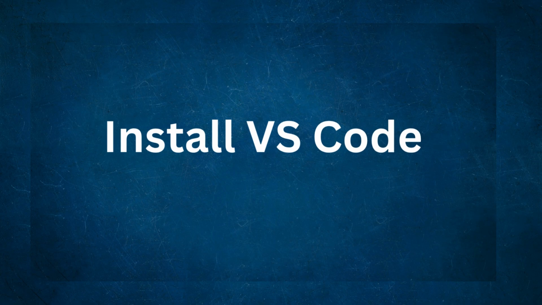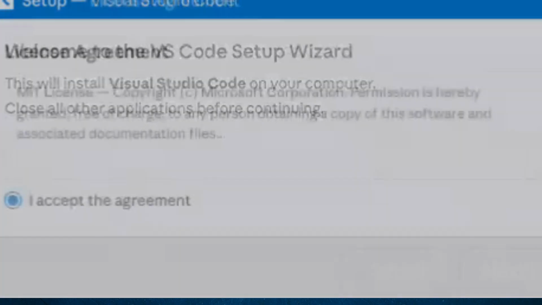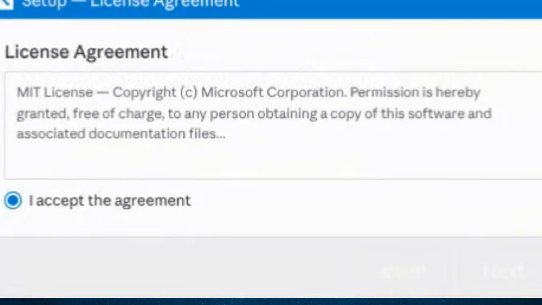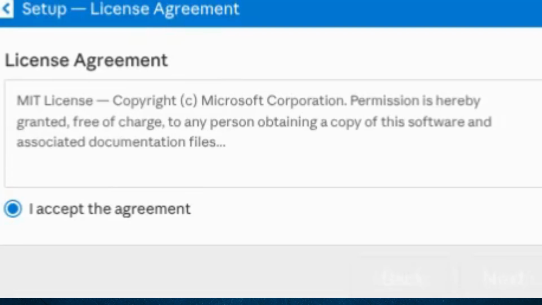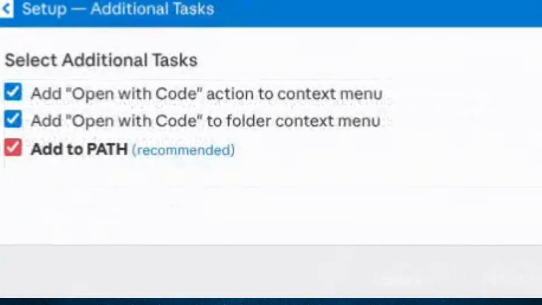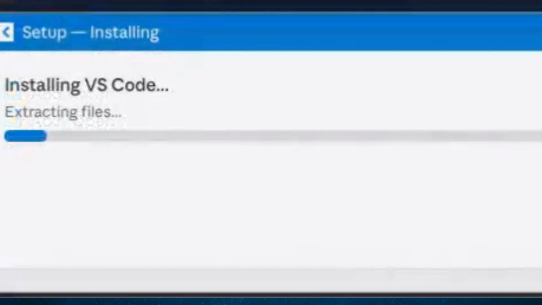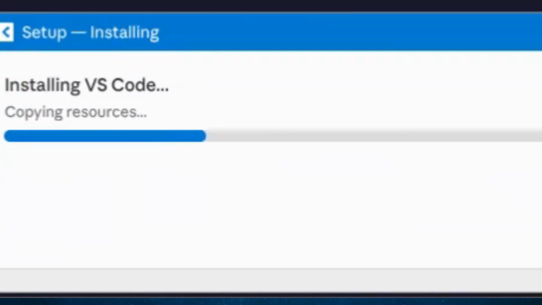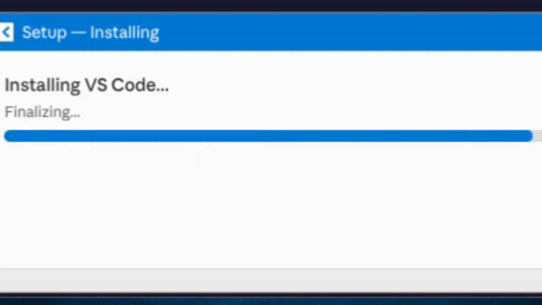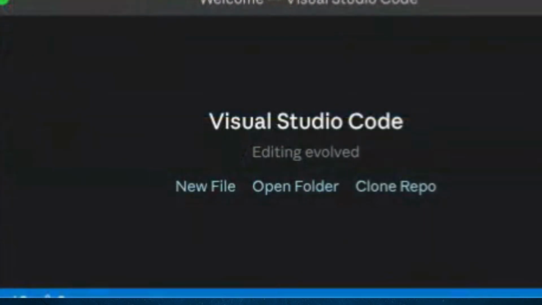Now the setup wizard is open. Click on next, accept the agreement and again click next. Choose the installation location if you want, otherwise keep the default path. Now continue clicking next. Here, make sure the options are checked: add open with code action, add to path. These options are useful because they help us open files and folders directly in VS Code from anywhere in the system. Now click install. The installation may take a few seconds. Once completed, click finish. And now VS Code is successfully installed.